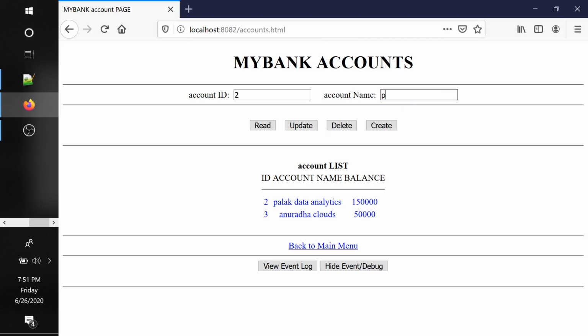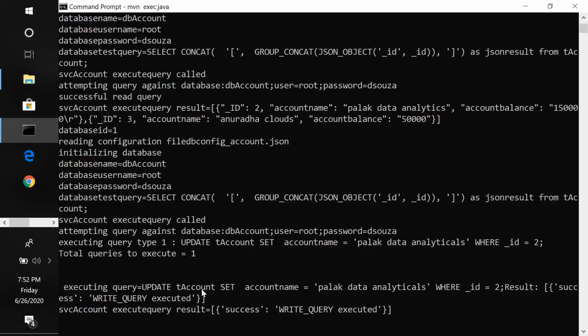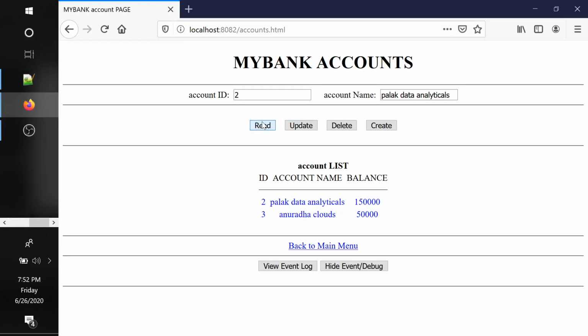I can update record number 2 to Palak Data Analyticals, for example. Let's update this. In the backend a query is fired again, an update query, and let's read this. You see the data is updated, and now if you want to delete, then we can, let's say, delete account ID 2. When we delete, this query should be fired from the backend, and we should read.